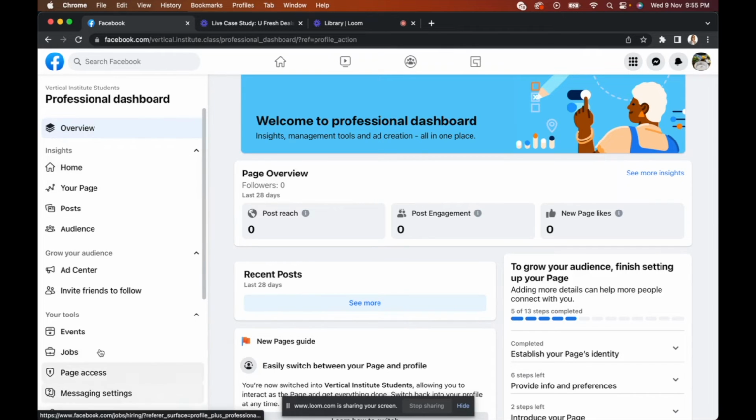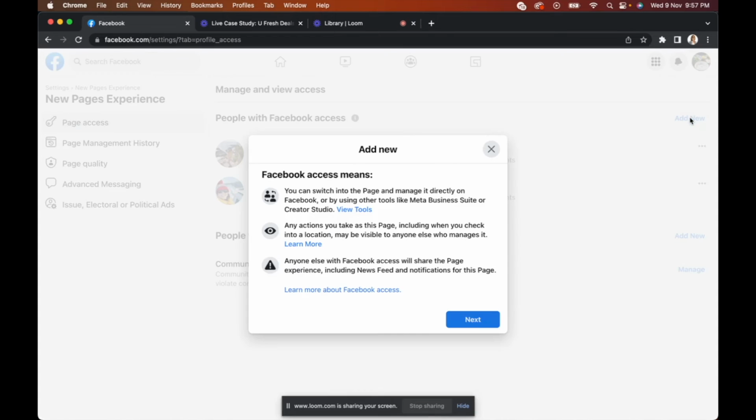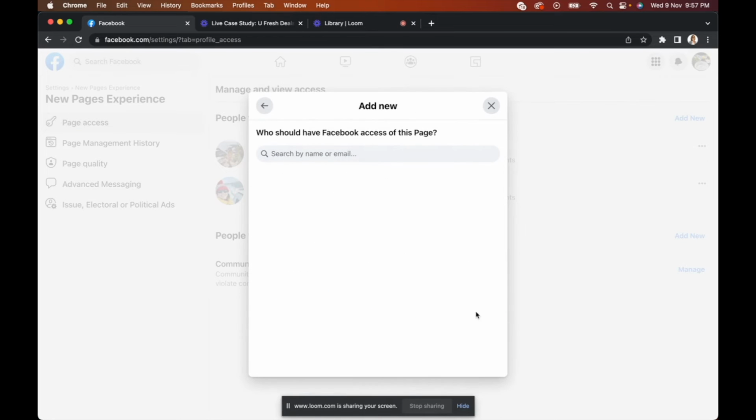Once you click on it, you will see that there are different settings here. What you want to do is click on this button called Page Access. Okay, just below events and jobs is Page Access. When you click on Page Access, you will see that I have two admins right now. So this is how I will add you as an admin. I will click on Add New and I will click Next. And I will try to search your name and email.